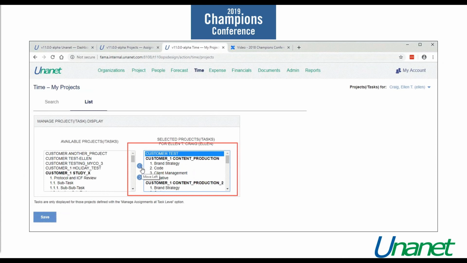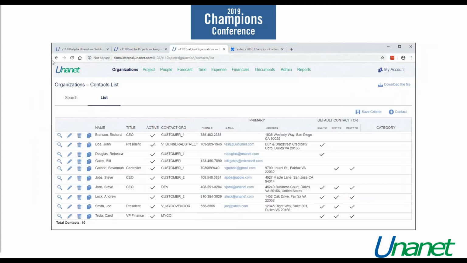Our blue circle arrows replace the double arrows that used to be here. That was in 10.3. 11.0 has the circles and the same functionality here. Select some or all of the available items and click that blue circle arrow to move it back and forth.